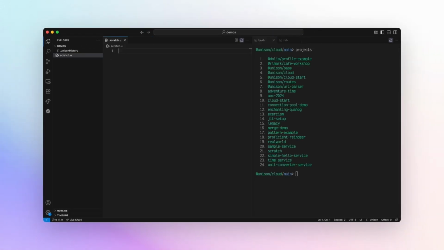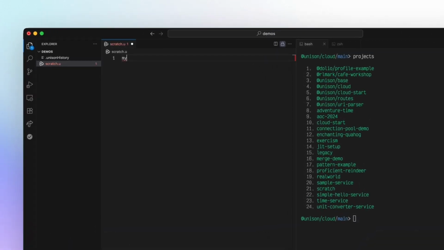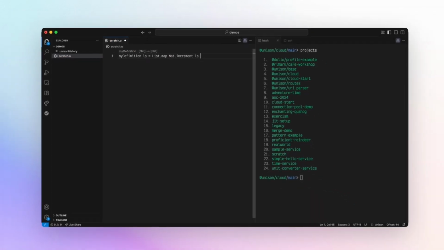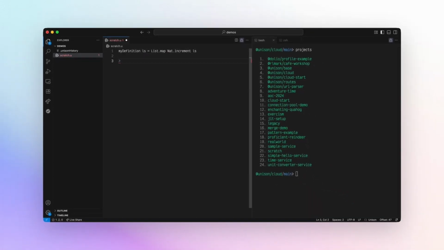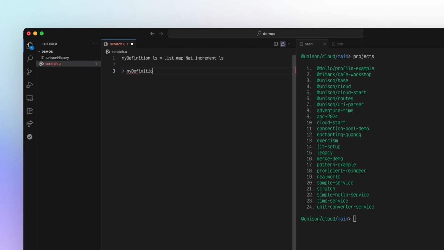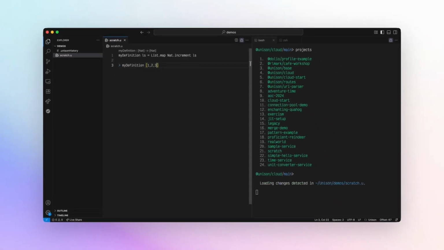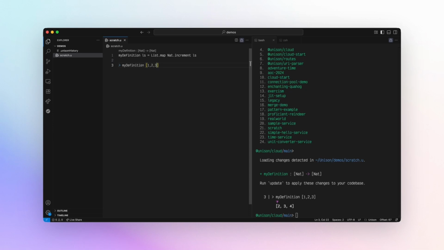Now, in my Scratch file, let's add a definition. And let's also tell Unison to evaluate it in a watch expression with this symbol here. If I save the Scratch file, I can see the UCM respond in the console with my new definition and the result of the watch expression, so I know I'm set up to write Unison code.